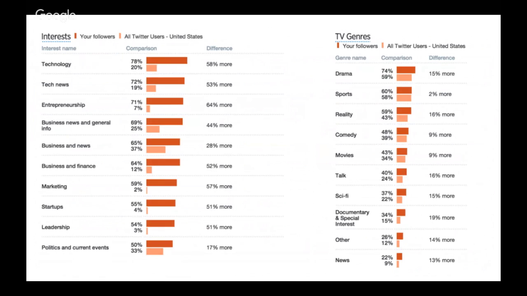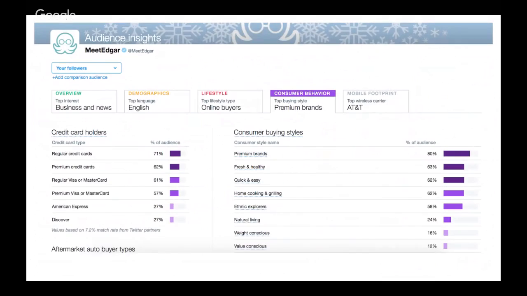Cool. So last, we won't go over it here, but keep in mind that there are a couple of other tabs under this audience section, one being consumer behavior and the other being mobile footprint. This consumer behavior tab keeps you a little more informed on the lifestyle tab in that it goes into your consumer orientation information, like what types of credit cards your followers use, what kind of buying habits they have, or you can even pop over to that mobile trends tab and see the different devices that your audience prefers.